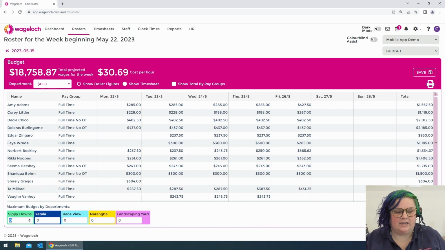Okay. So I could say, sit down, your maximum wage for this week needs to be under 3,200. Yatla, you need to be under 5K. Raceview, you're going to be under 2,300. So you can put whatever values in here you want. You can see Raceview is immediately flagged for us saying, nope, they've gone over. Narang bar is the same. Landscaping yard is fine. Okay, same thing. So yep, that's all, we've got two that are flagging as too high.